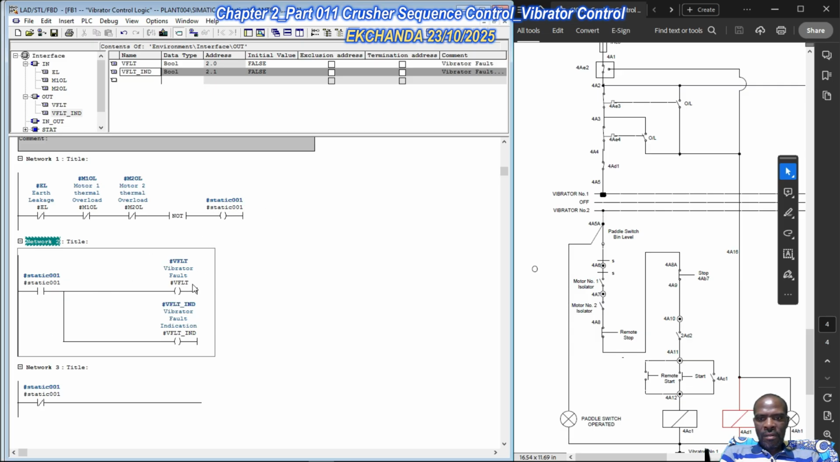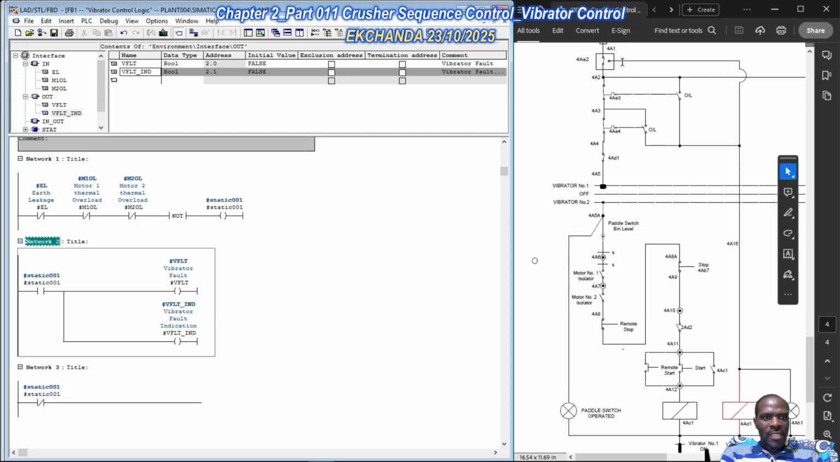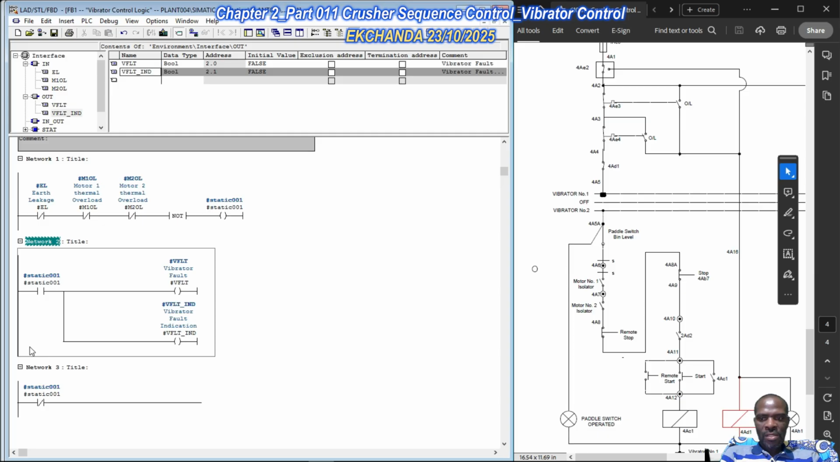So vibrator fault is a representation of 4AD1 or 4BD1, and then of course the VFLT indication as a representation of the fault trip indication. In this state, the status of all of these is passed to static 001, and thereafter we've got the selection. This one will be vibrator select, as an input.